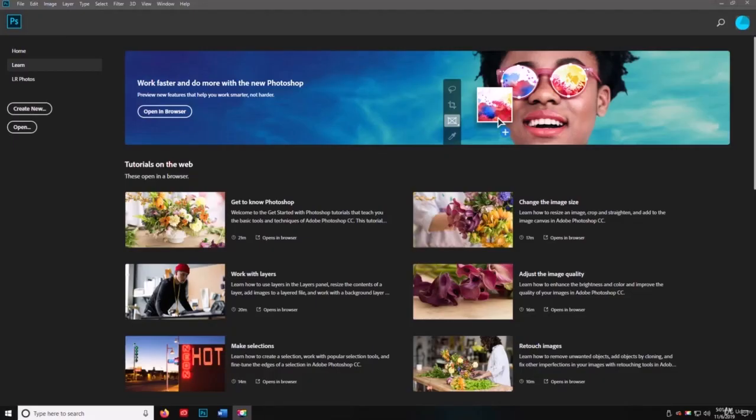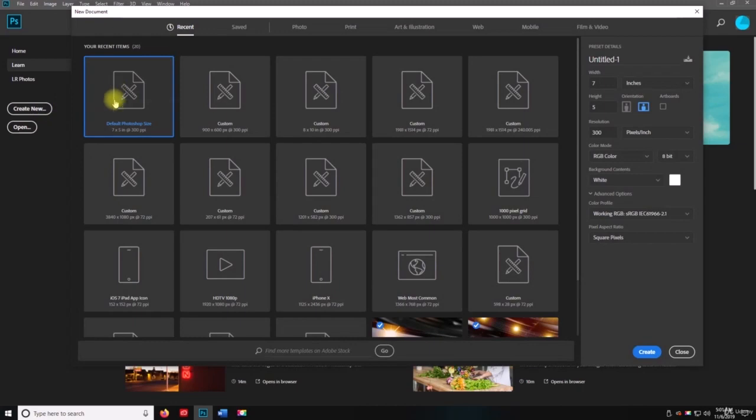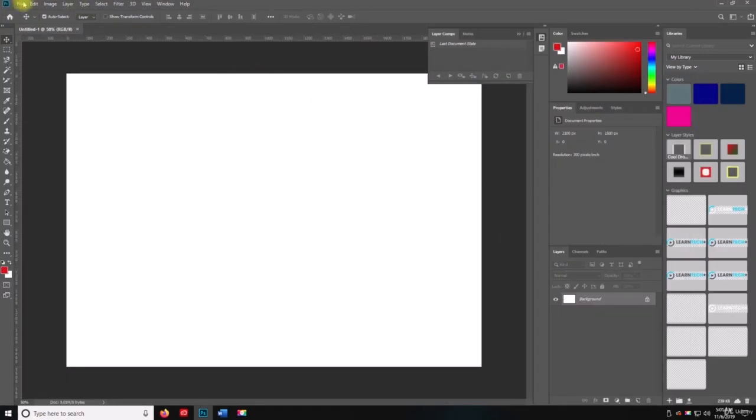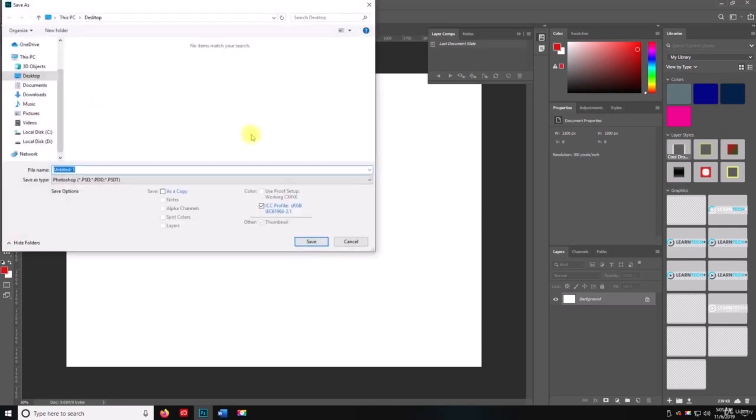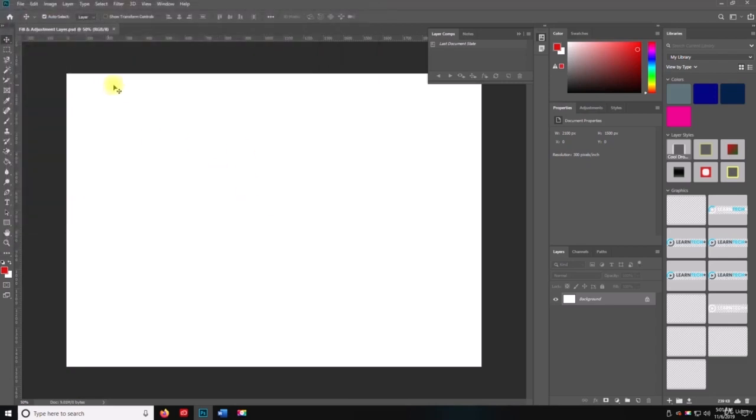All right, welcome to section 3, fill and adjustment layer. What I'm going to do is create a new file here. Click on create new. We're going to grab the default Photoshop size, hit create, and we're going to do File, Save As, and we'll name it fill and adjustment layer. Okay, I'm going to hit save.